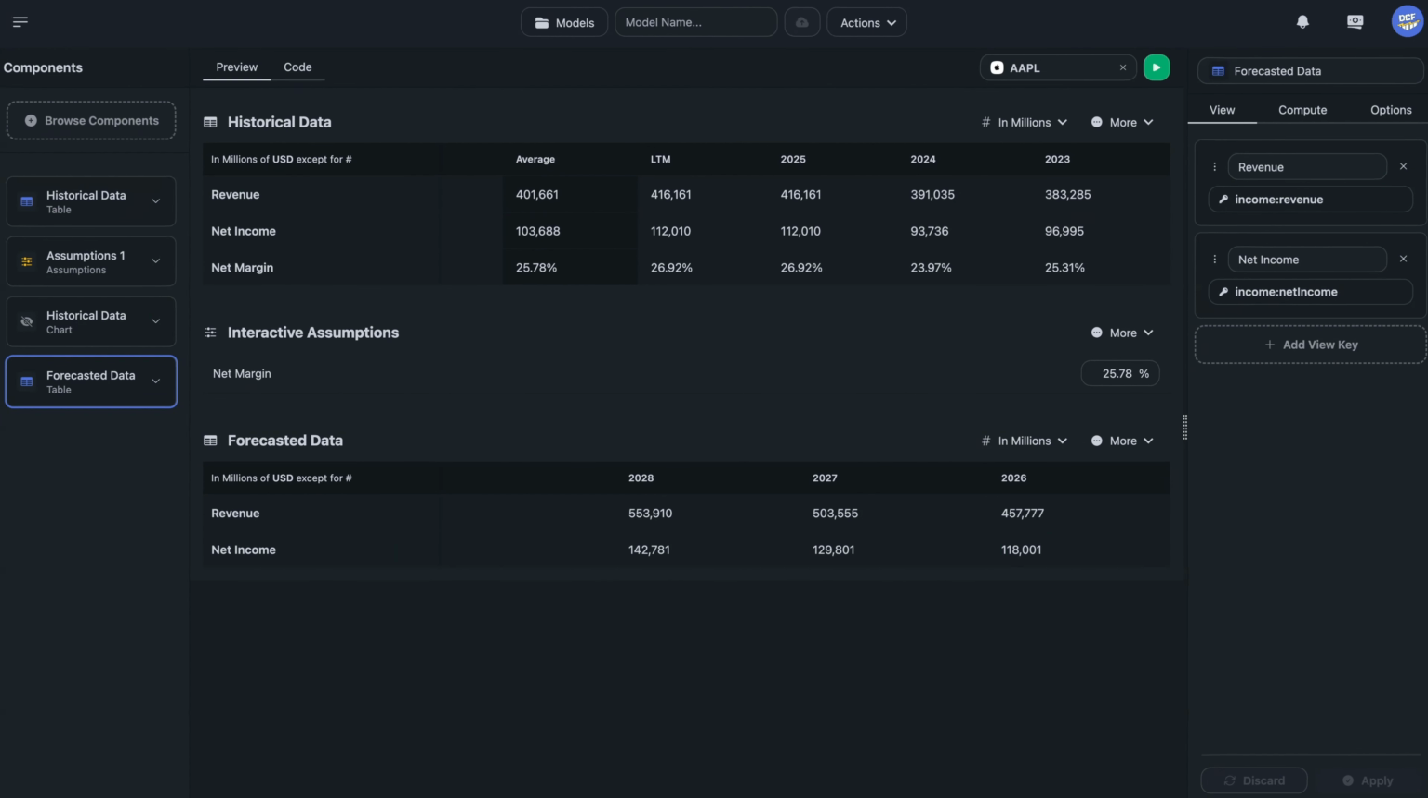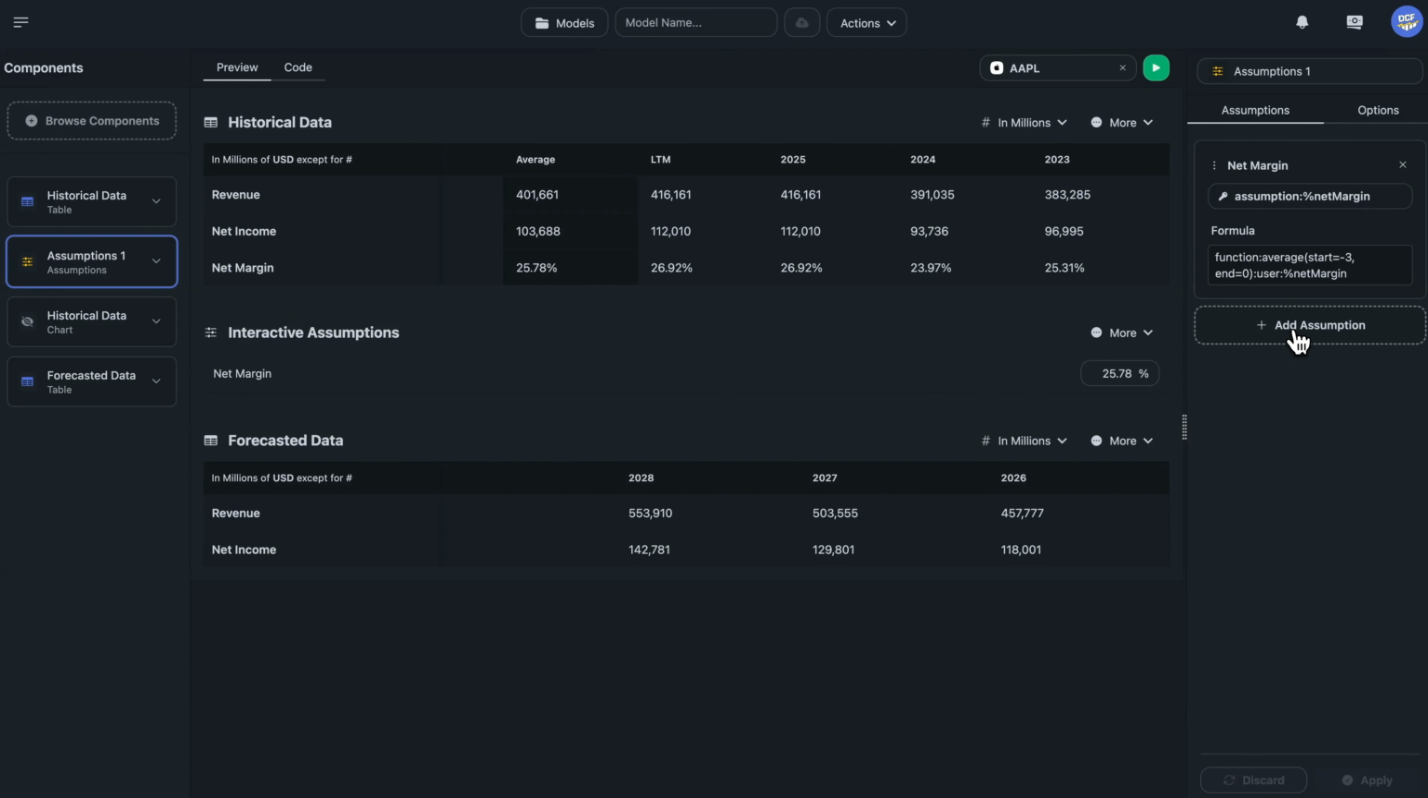Next, let's go ahead and add 2 more assumptions. So we're going to go inside of the assumptions tab. Then we're going to click on add assumption.